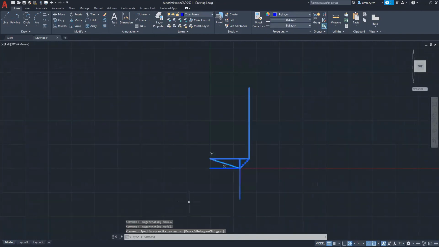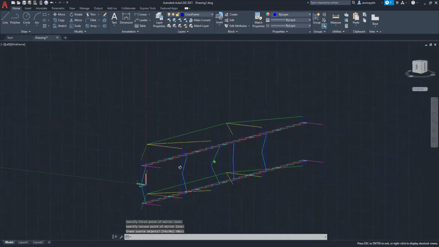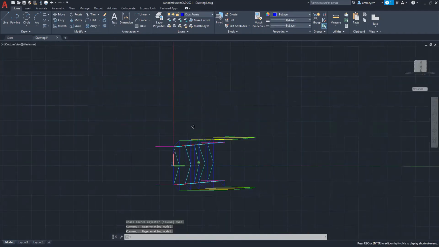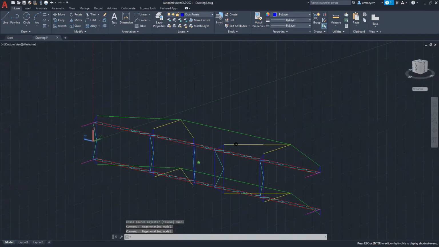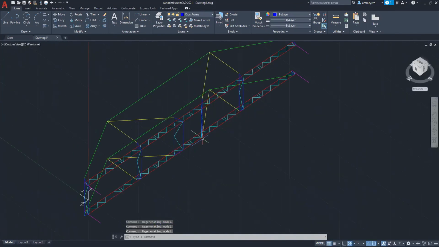So what we're going to do is highlight everything. Type MI for mirror. You mirror it over this midpoint. Press enter. Done. So now you have a very simple bridge here that you can put into SAP to run analysis on.